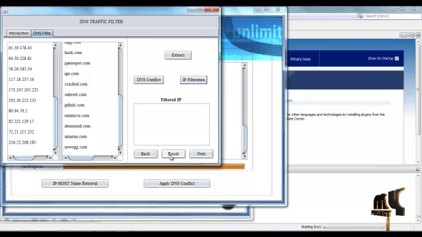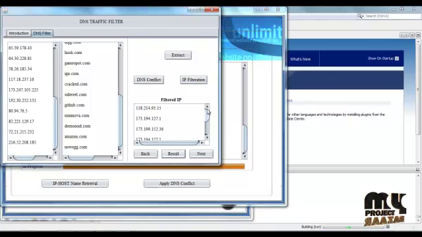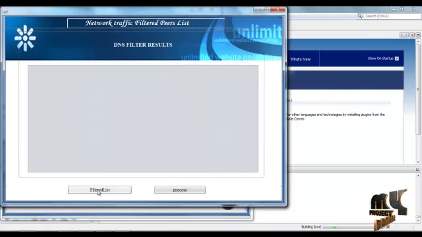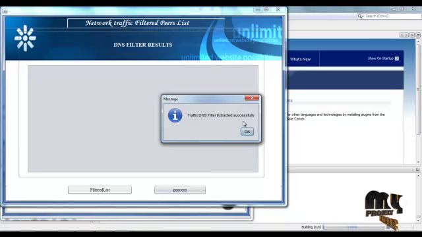And finally view the result. These are the eliminated IP addresses. Next, view the filter list of IP addresses. Traffic DNS filter extracted successfully message will be displayed.